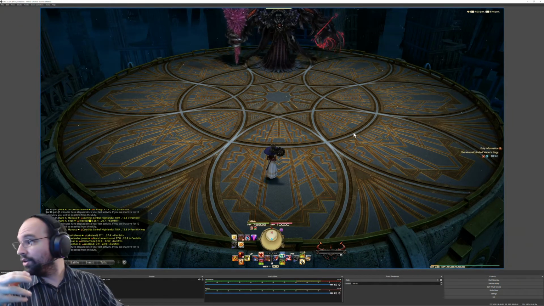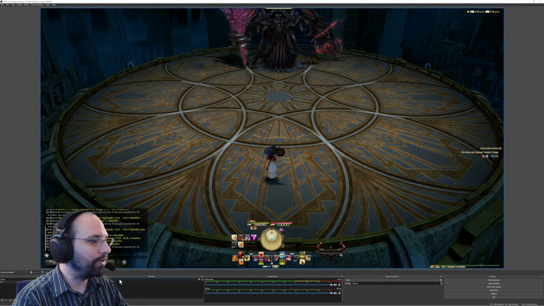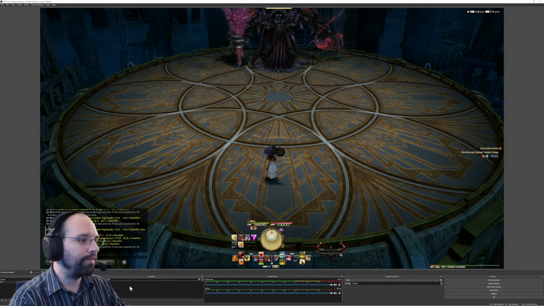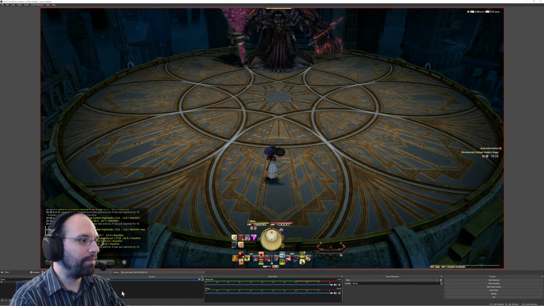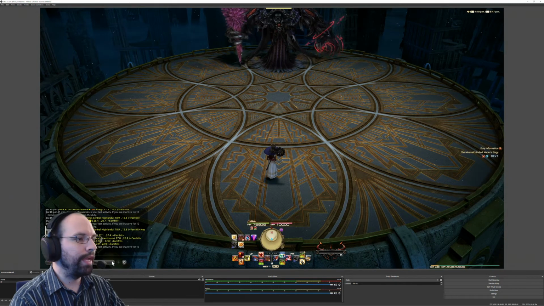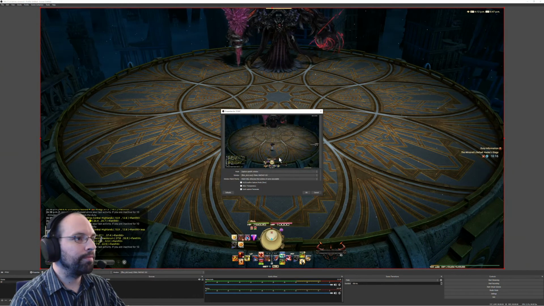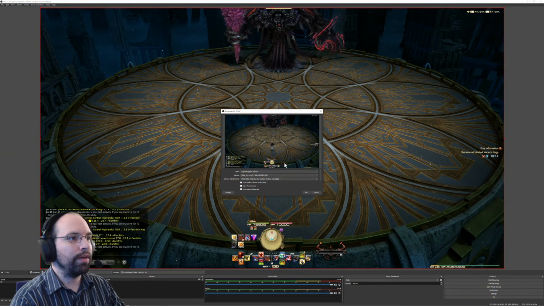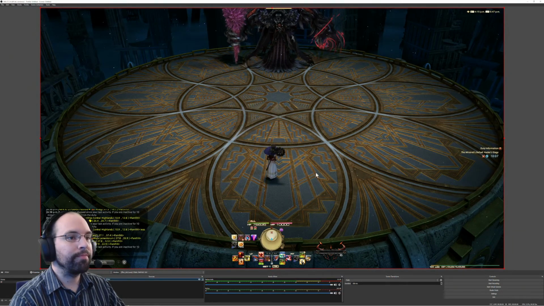What if you don't want your overlay showing? That's a lot simpler. So all you have to do is, instead of doing a window capture, you can perform a game capture. So what you would do is you come here, instead of doing window capture or monitor capture, you would just do game capture, and it will give you a little pop-up that says, what window do you want to capture? I want to capture Final Fantasy XIV, right? So that's all she wrote for that.